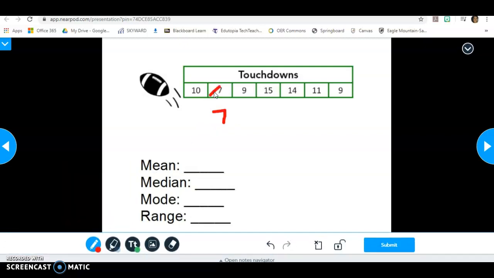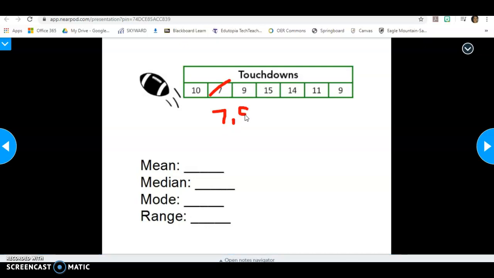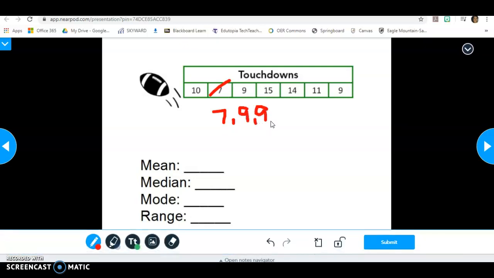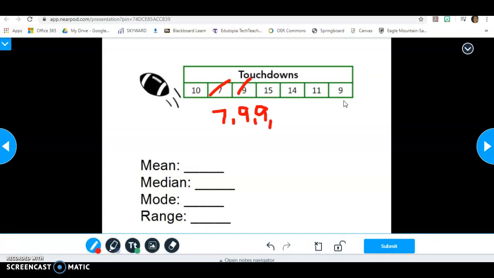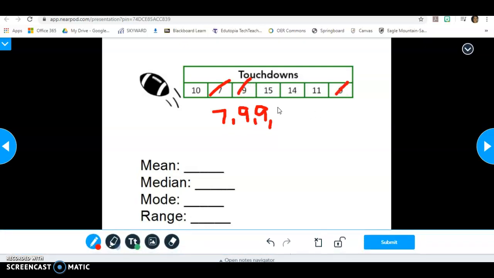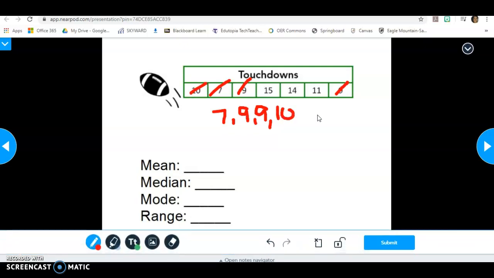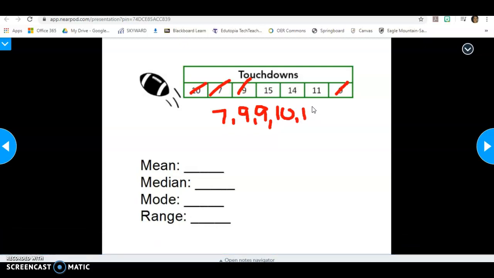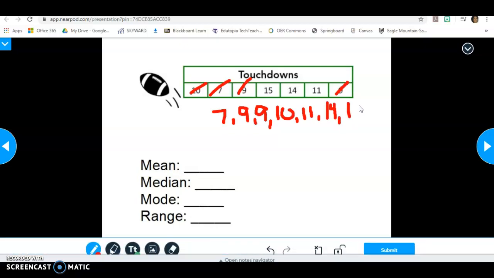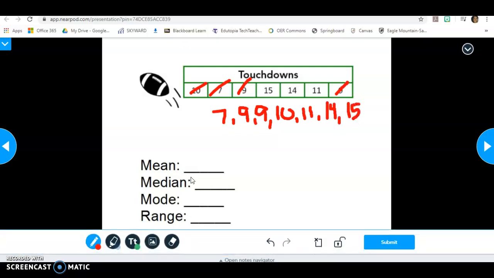So let's see, I've got 7, 9, 9. I'm putting them in order. Guys, whenever I do range, mode, median, mean, I always put them in order, no matter what I'm doing, okay? 10, 11, 14, 15. Okay, so there you go. I put those in order for you. I'm not going to do the rest for you because I'm just showing you what you can do here. So please make sure you're completing this as well.